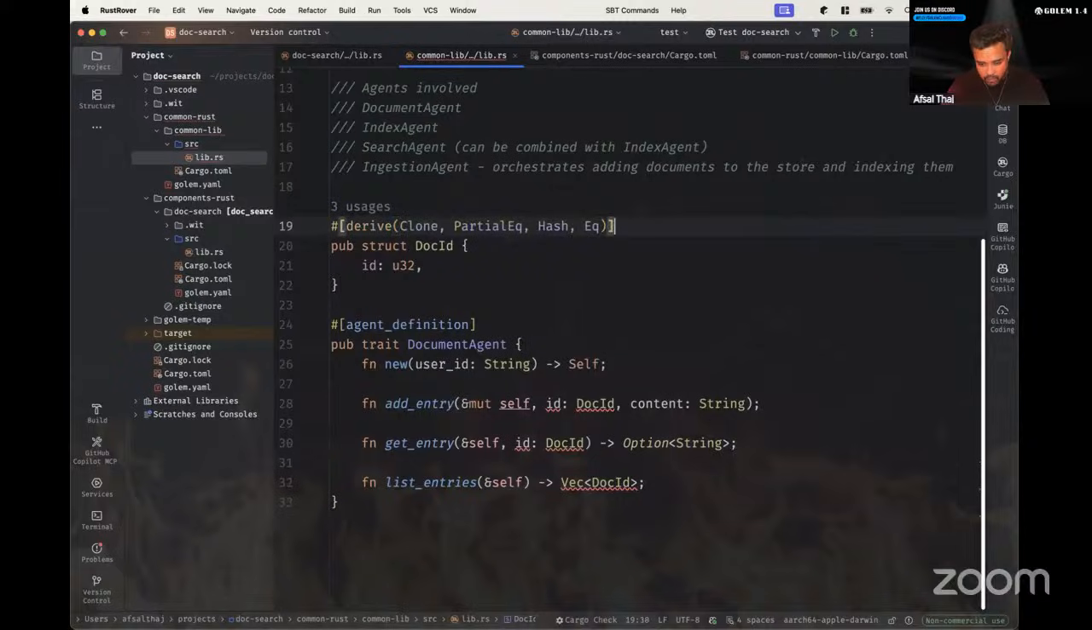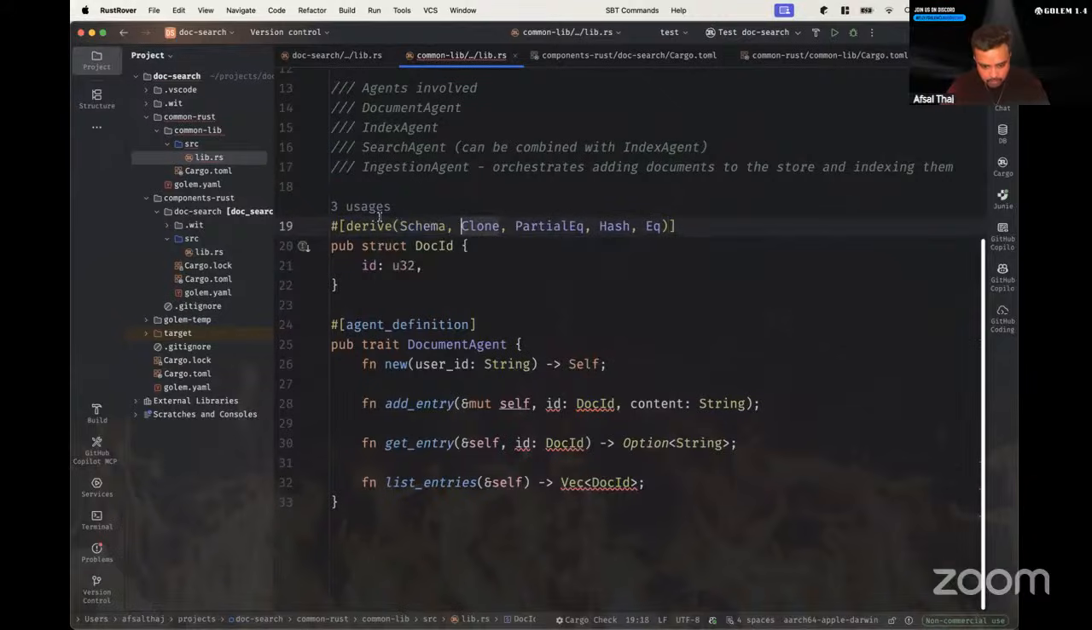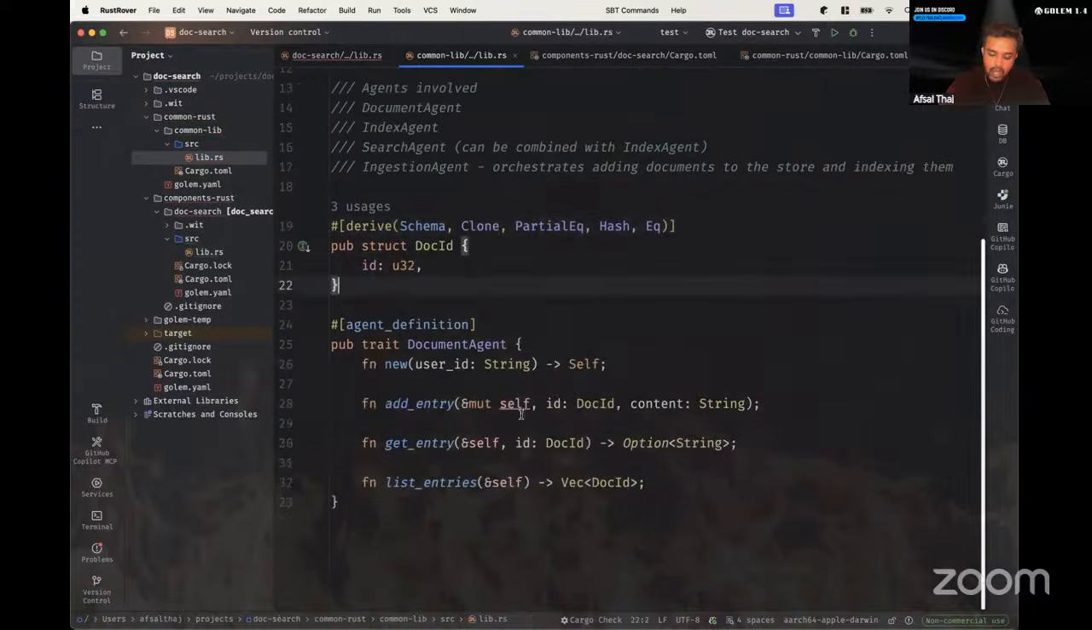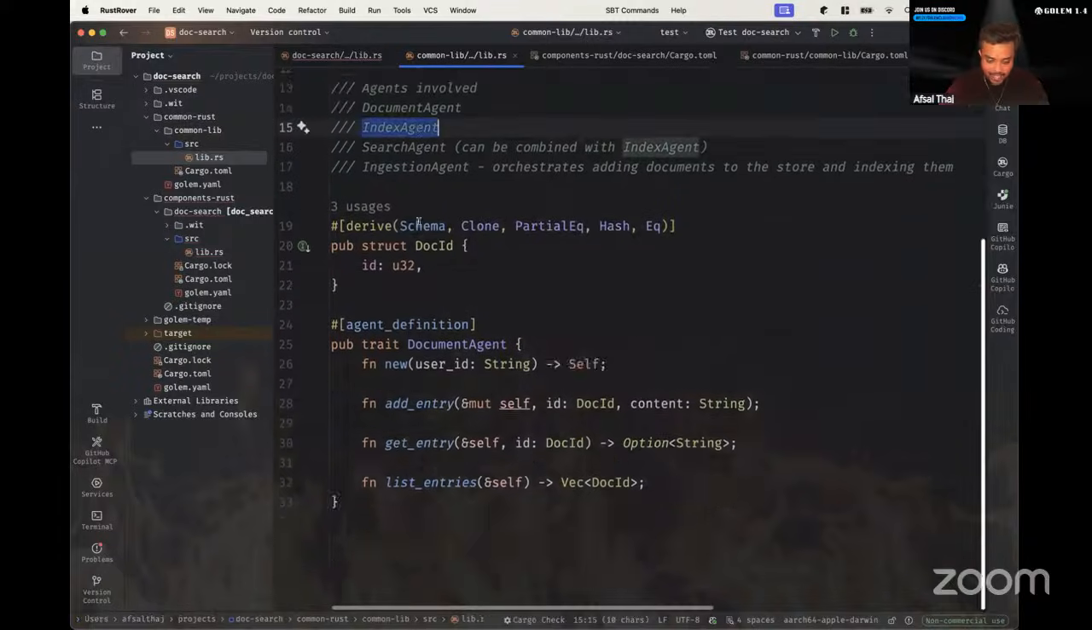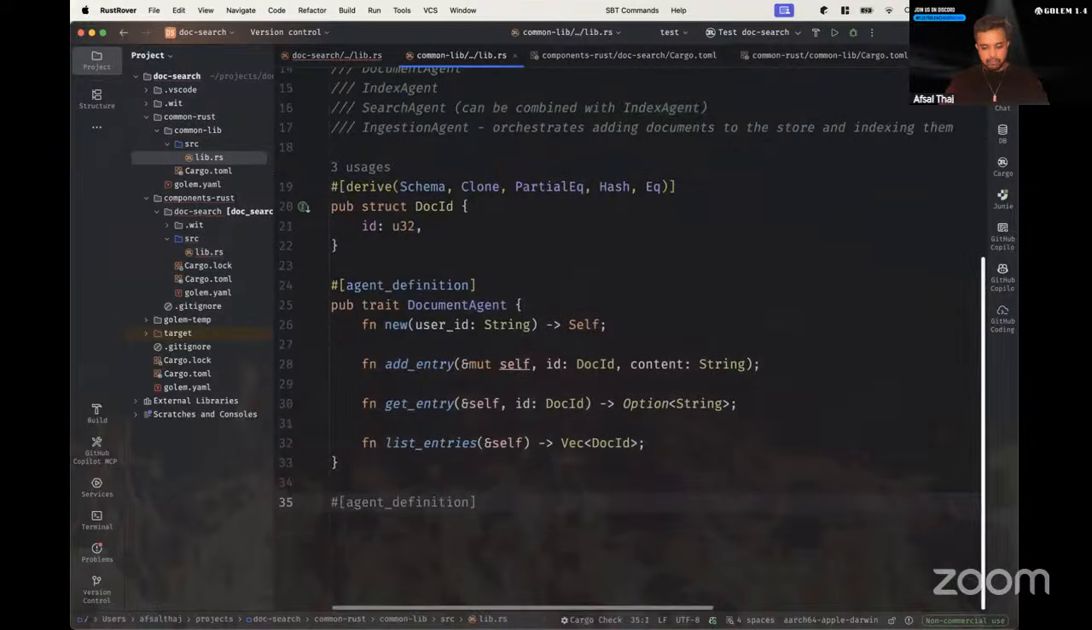I think we need all of that. So to save time, we keep them and then add schema as well. So schema is Golem Rust schema. So now the compilation error disappeared. Now we are good to go to the next agent, which is index agent. Before agent definition, index agent.